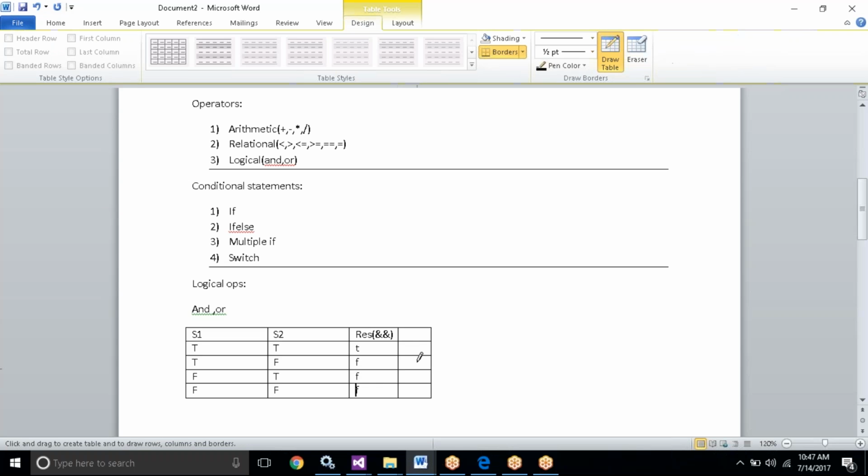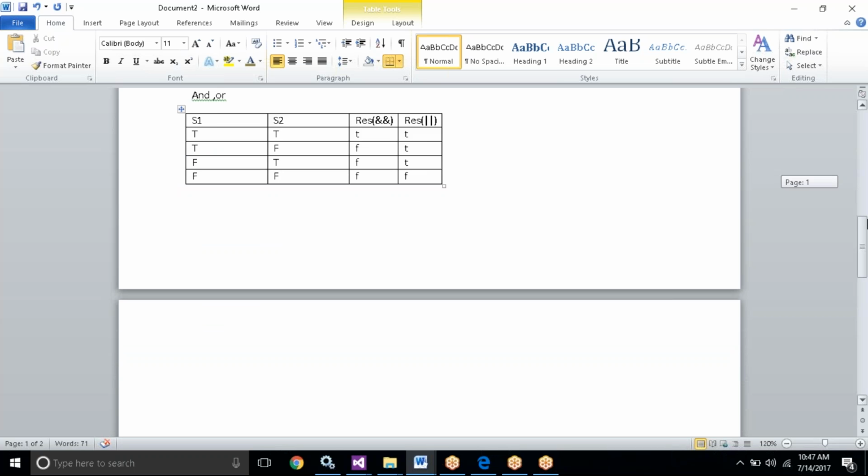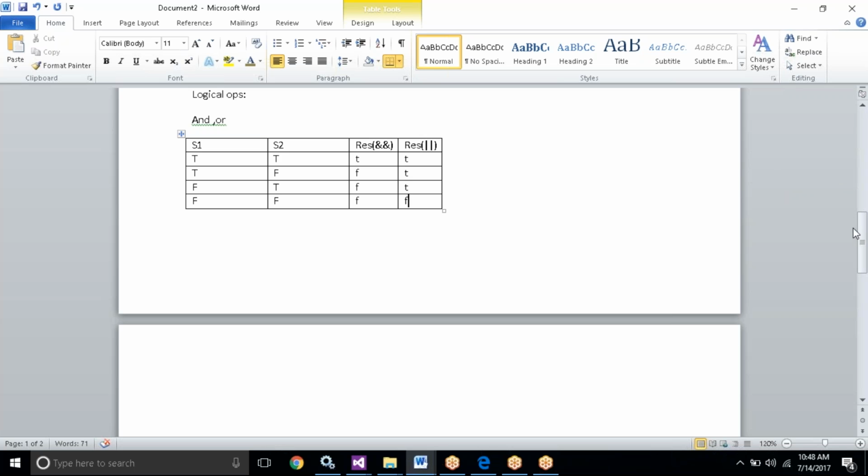Coming to the OR operator, what will happen? If any one is true, the result is true. If all are true, the result is true. If one is true, the result is true. If both are false, all are false, then the result is false. Clear? Does anyone have any questions on the AND operator and OR operator?